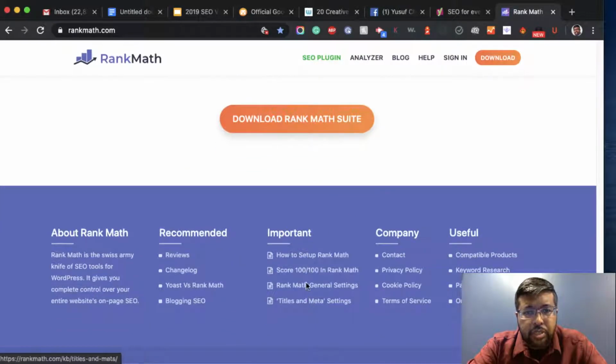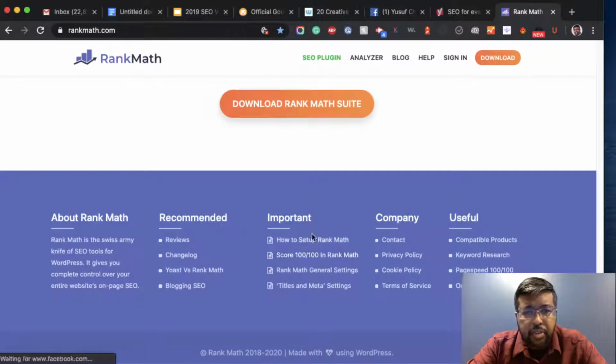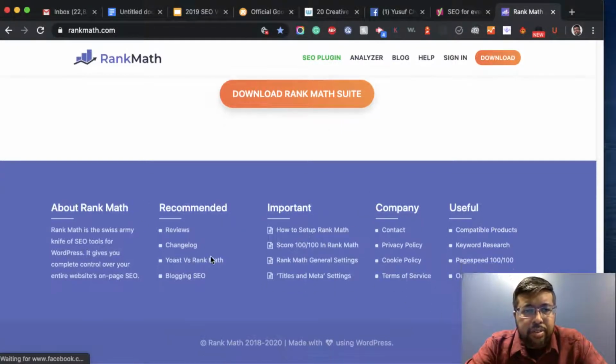You can see how to use it, all the important information, how to set it up, all the guidelines, step-by-step guides are all there. So if you're kind of confused, you can go to the useful resources, figure out how to do keyword research, what is page speed, what does compatible product mean, and whatnot. You can have all of it right here.